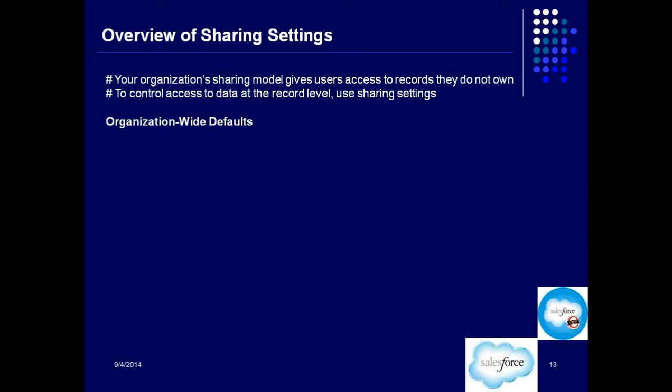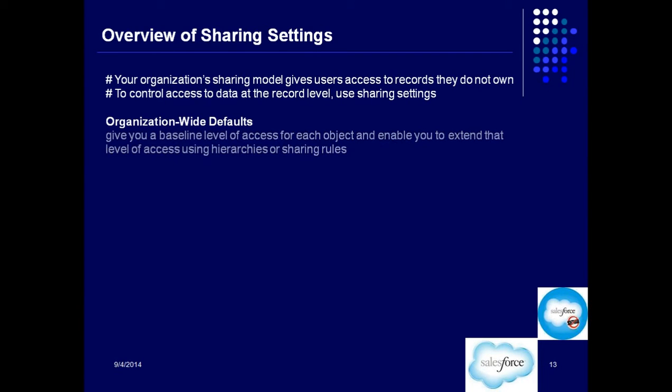And in sharing settings, we have this concept called organization-wide default. What is this organization-wide default? Organization-wide default basically gives you a baseline level of access for each object and enables you to extend that level of access using hierarchies or sharing rules. Organization-wide default, often called OWD, defines the base level of access for each object in the organization.